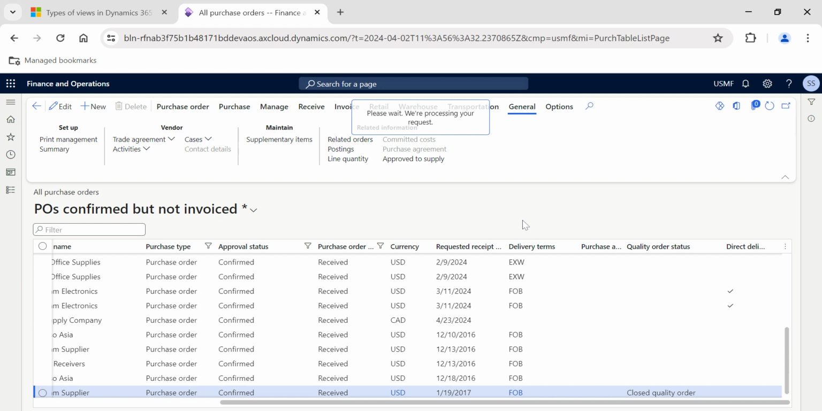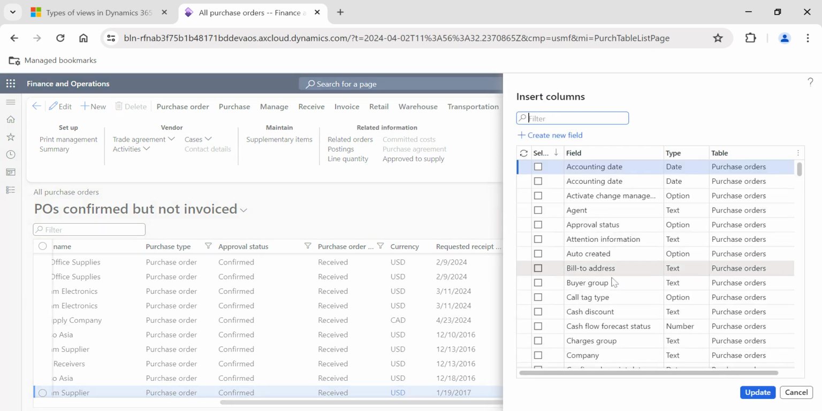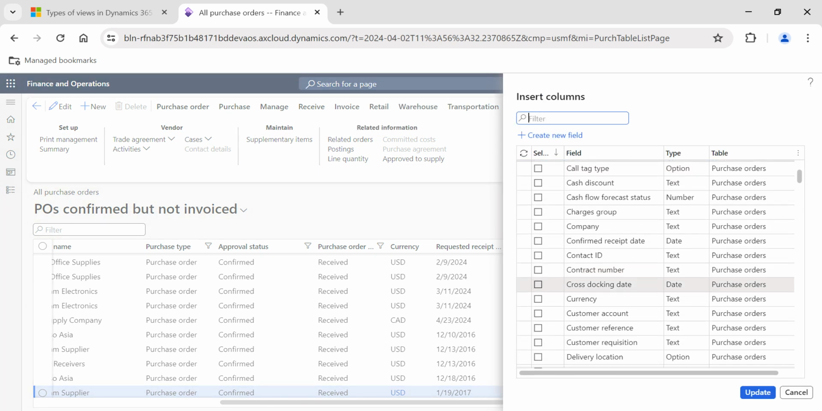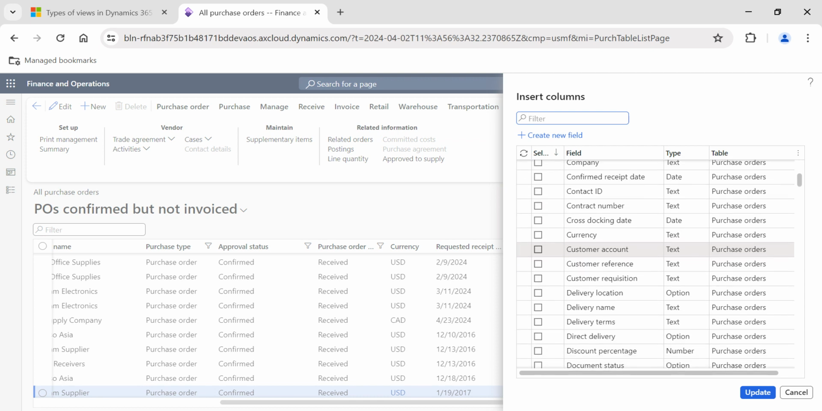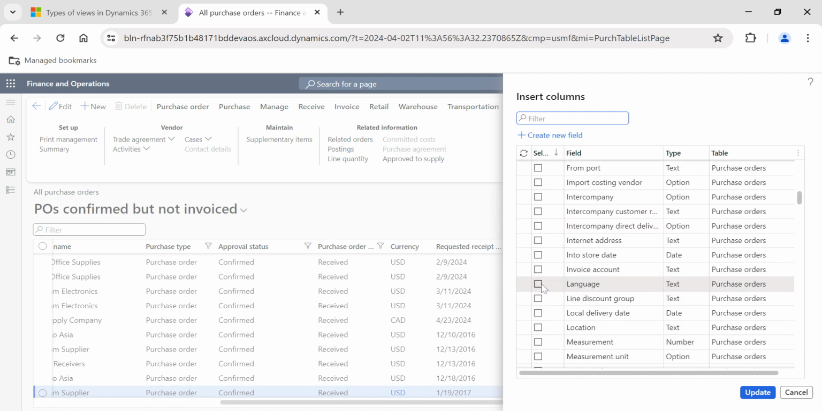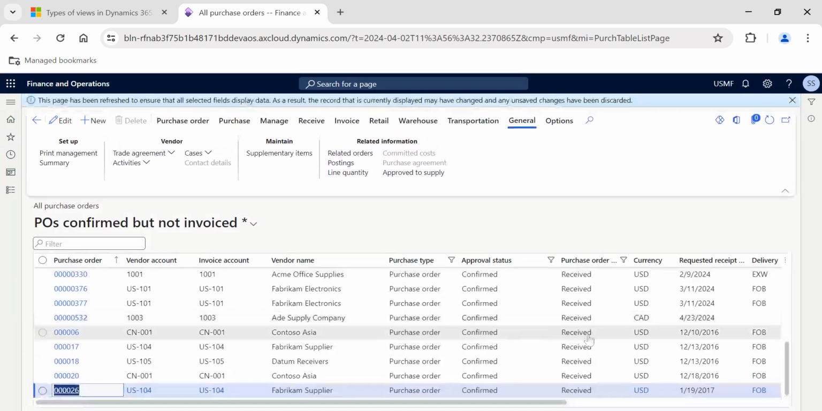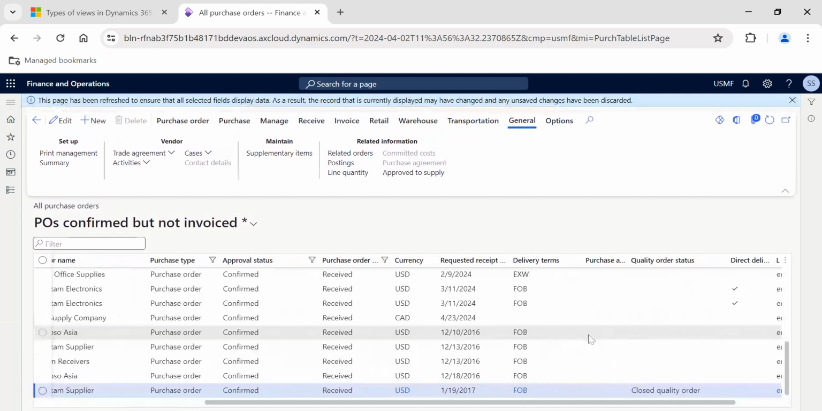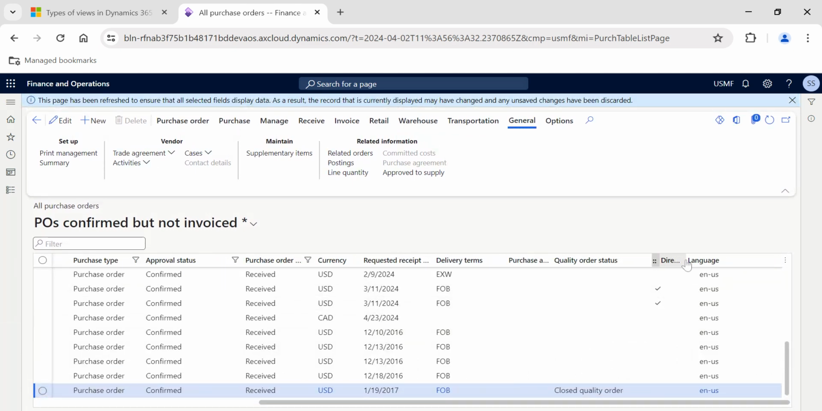So you can make additions and deletions over here also. That's what I'm trying to say. So the status is whatever we have filtered, that is fine. But let's say I want to view maybe language. I'll just include the language and I'll just update this. So we have removed the mode of delivery and we have included the language column.